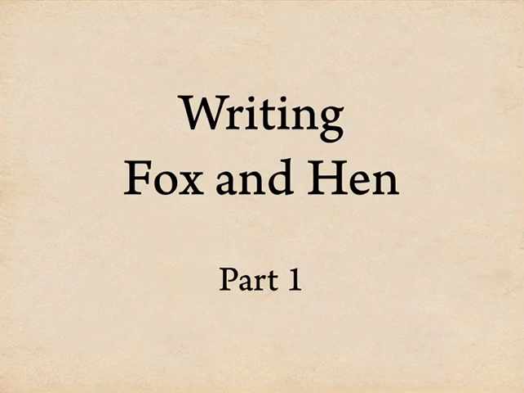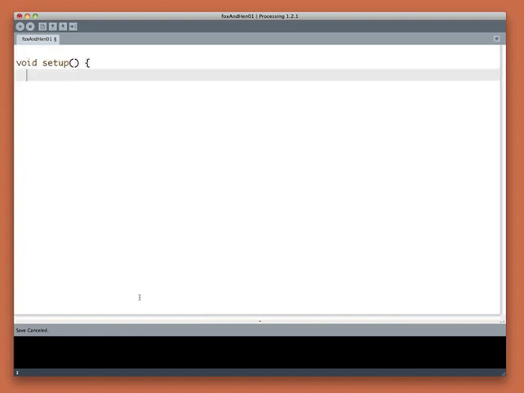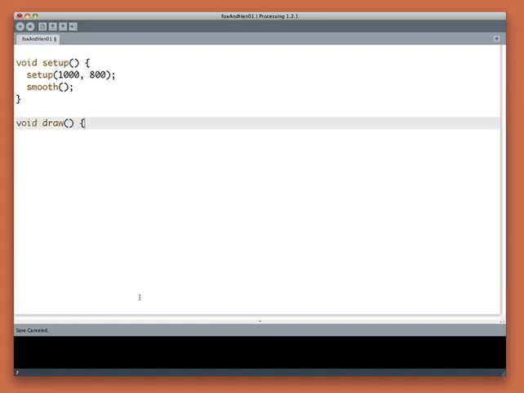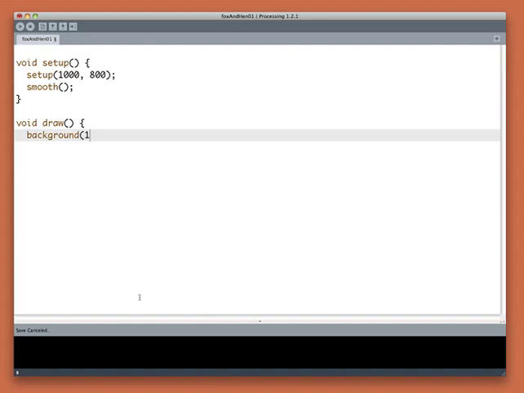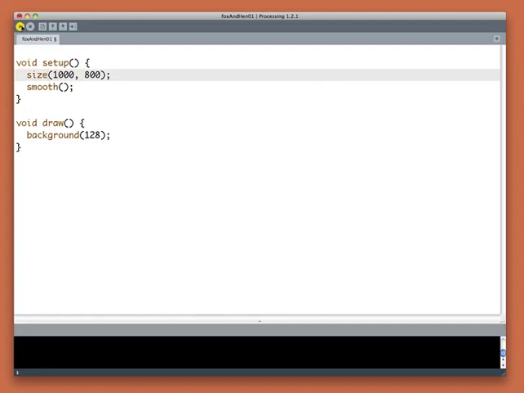So let's dig in. Every program begins the same way. I put in my skeleton. I don't know how big this should be, so let's say 1000 by 800. We'll get a nice big screen. I always type in a smooth. And then I have a draw routine that does nothing but some middle gray background, and I will run this program. And I've already made an error. Because I'm talking to you while I'm typing, I typed setup rather than size. So we'll fix that and run the program.